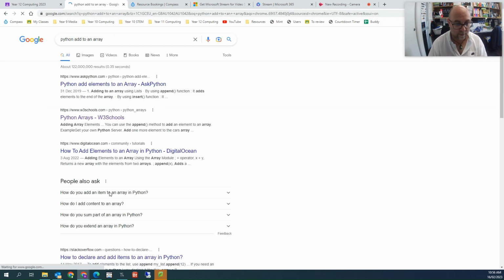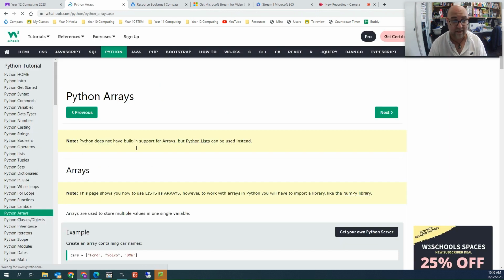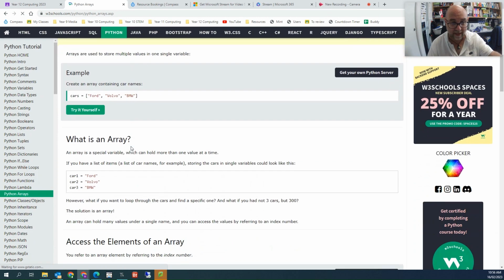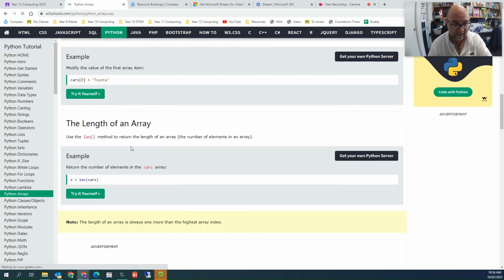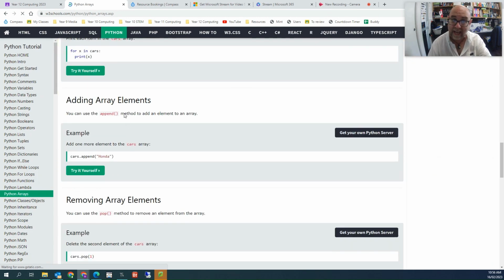Now, you'll notice we've got a whole bunch of different things here. I really like W3 Schools. I think it's super clear. So this is talking about arrays, and I scroll down: length of an array, looping an array, adding array elements. So cars.append, and I'm adding Honda.